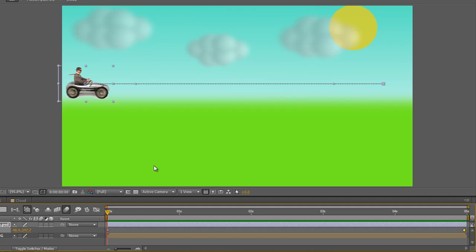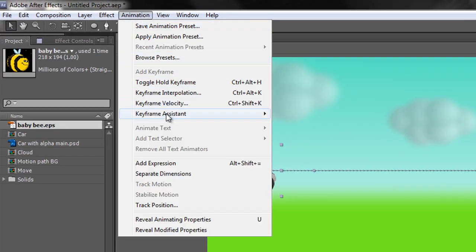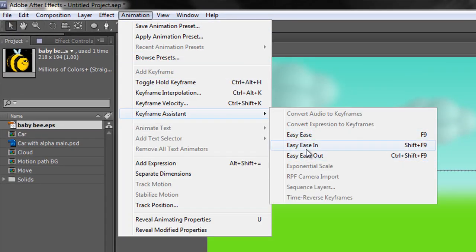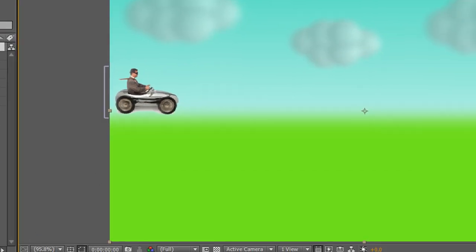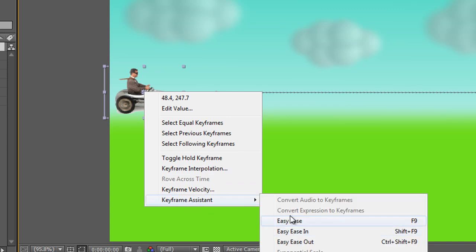Okay, so how do we find this keyframe assistant? Well, if you have the keyframe selected, you can either go to Animation and then Keyframe Assistant, and we can find them there. Alternatively, you can click on the actual item itself and right click on the keyframe and find Keyframe Assistant and find them there.